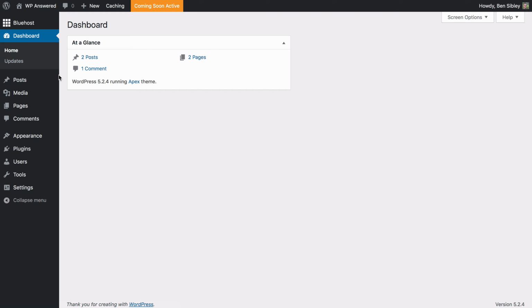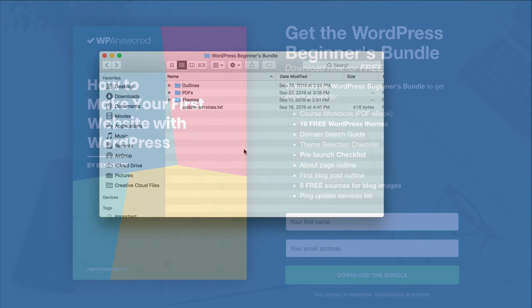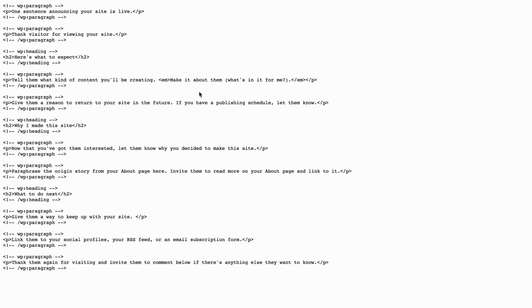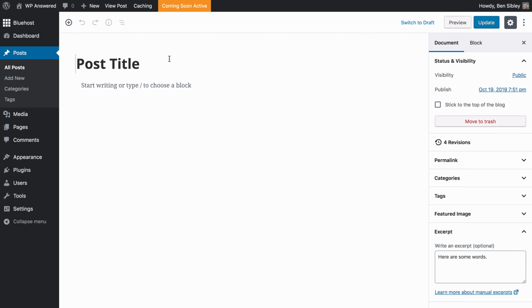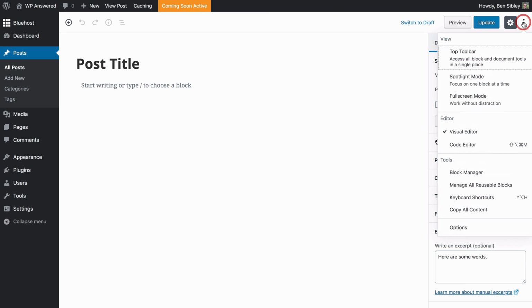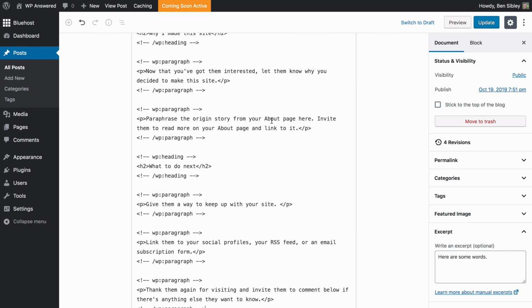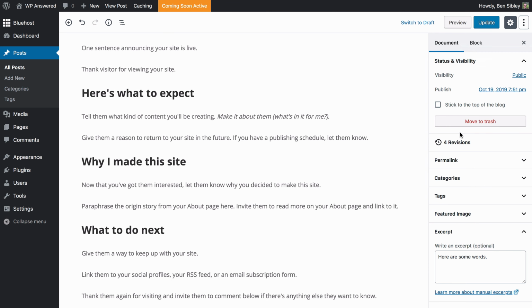Once you're logged in, click on the Posts menu, and once the page loads, click on the draft that you created in the last video. If you downloaded the WordPress Beginners Bundle, then open up the Outlines folder and double-click on the first post link. In your browser, press Command-A to select all of the code, and then press Command-C to copy it to your clipboard. Return to the post editor, open up the Options panel, and click on Code Editor. Click into the post content box and press Command-V to paste the code into the post. Then open the Options panel one more time and click on Visual Editor to return to the normal interface.